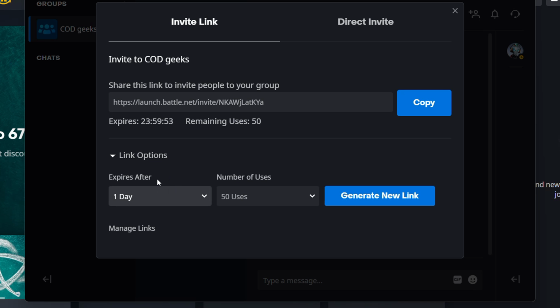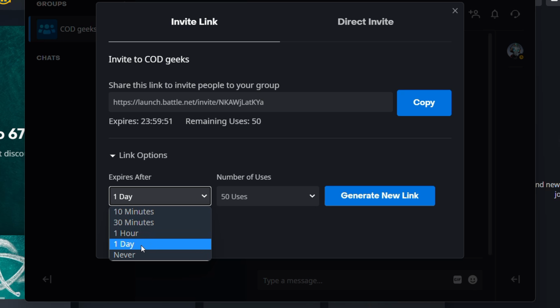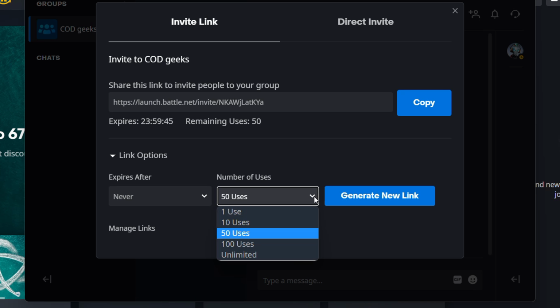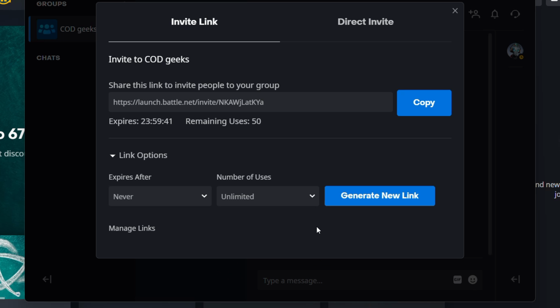Now here you have expiration after. You can switch this to never, and that's going to turn off the expiration of those links. You can also do it for the number of uses as well. You can put that to unlimited. Once you do that, those links will turn off the expiration and the limited uses, and so that you can use it unlimited.